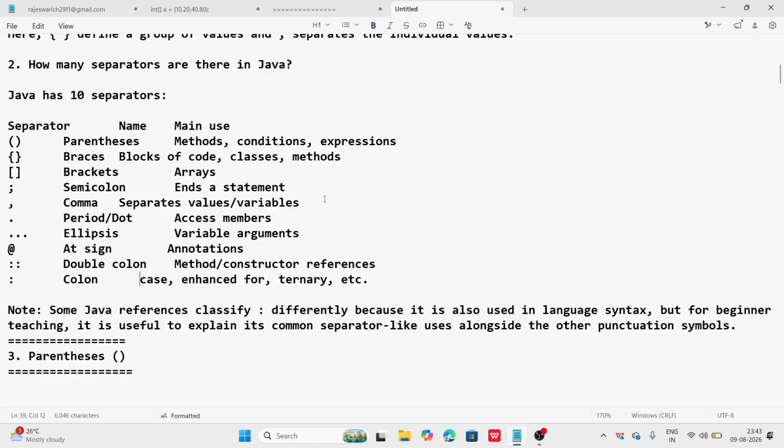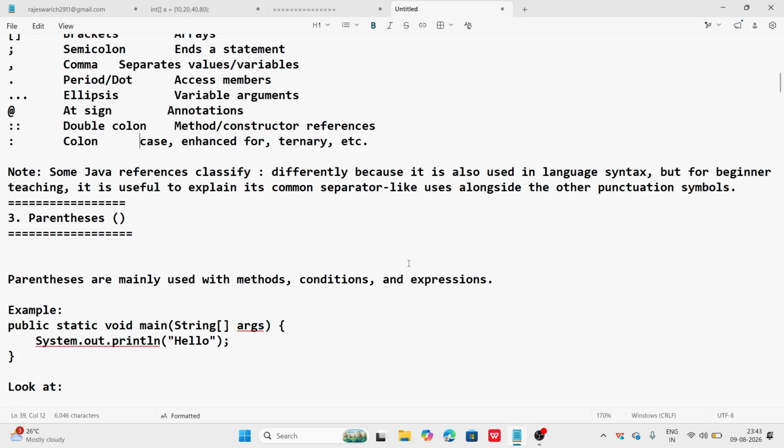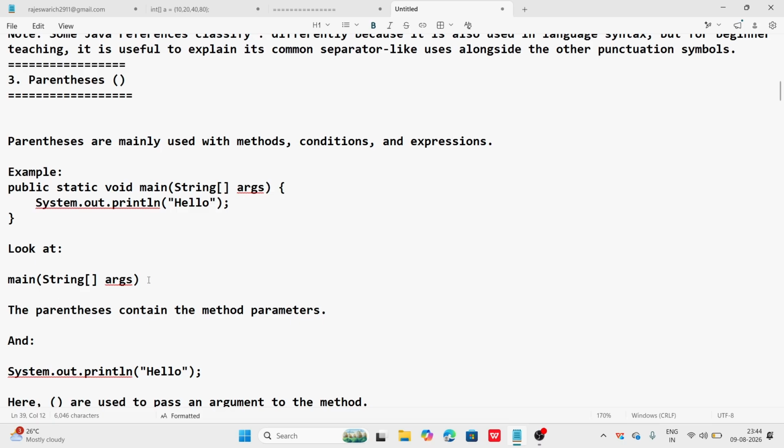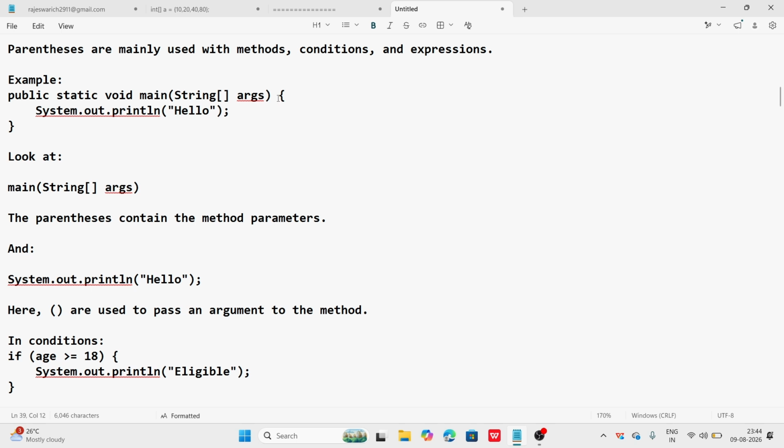Okay, I will explain these 10 separators in detail and then you will understand. So the first one, guys, parentheses, are mainly used within methods, conditions and expressions. See, guys, this is a simple Java code. You all know public static void main method, after that System.out.println hello. Look here, in String args we are writing these parentheses. The parentheses contain the method parameters. This is called a method parameter, guys.